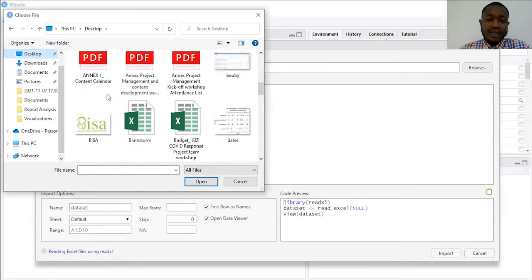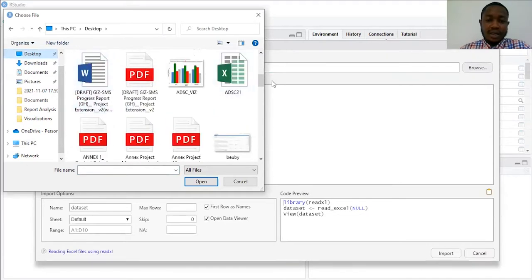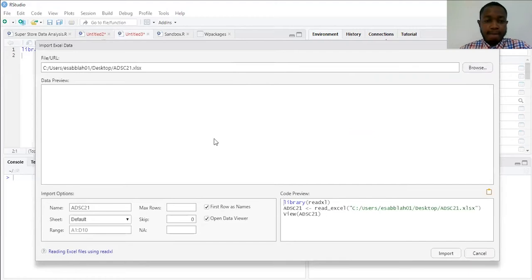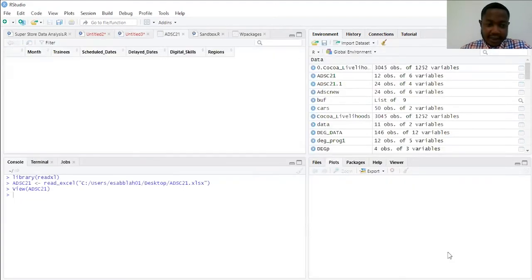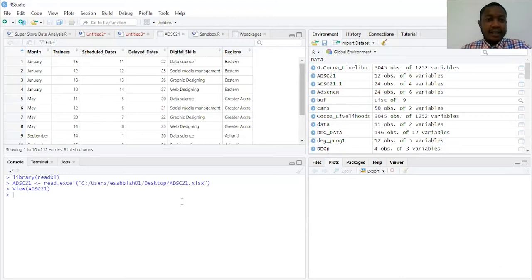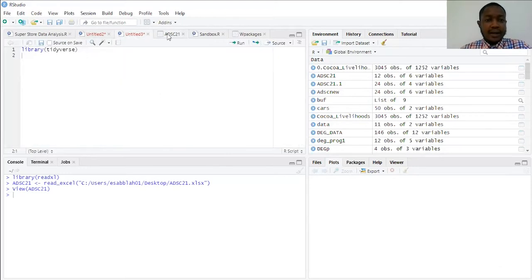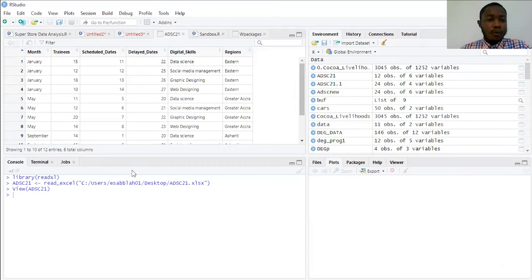Anyway, it's a very small data, but it's just for the purpose of this session. ADSC. So then it gives you a preview in this particular window. You see it as it is, and we make sure that everything is here and intact, right? And then you click import. So there it is. Our data is here. This is our data, right? And so we have month, trainees, schedule dates, delay dates, digital skills, regions.